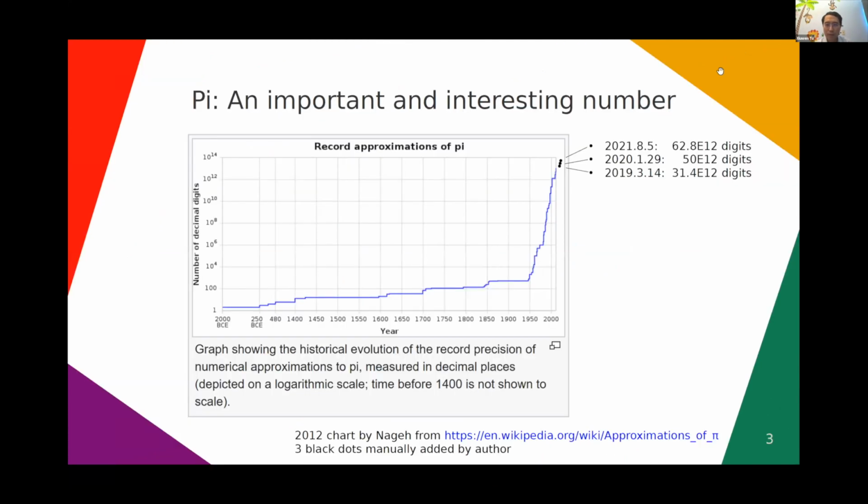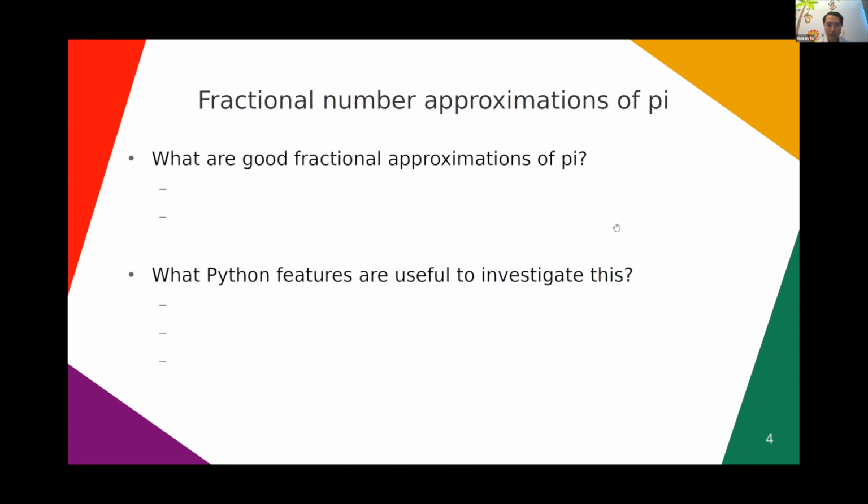So here's the motivation. Pi is a really interesting number. And apparently there is a competition worldwide and throughout history to see who computes the most number of digits, right? So this graph was generated back in 2012 on Wikipedia, uploaded there. And then I added 3 later events just in the past, say, 2.5 years.